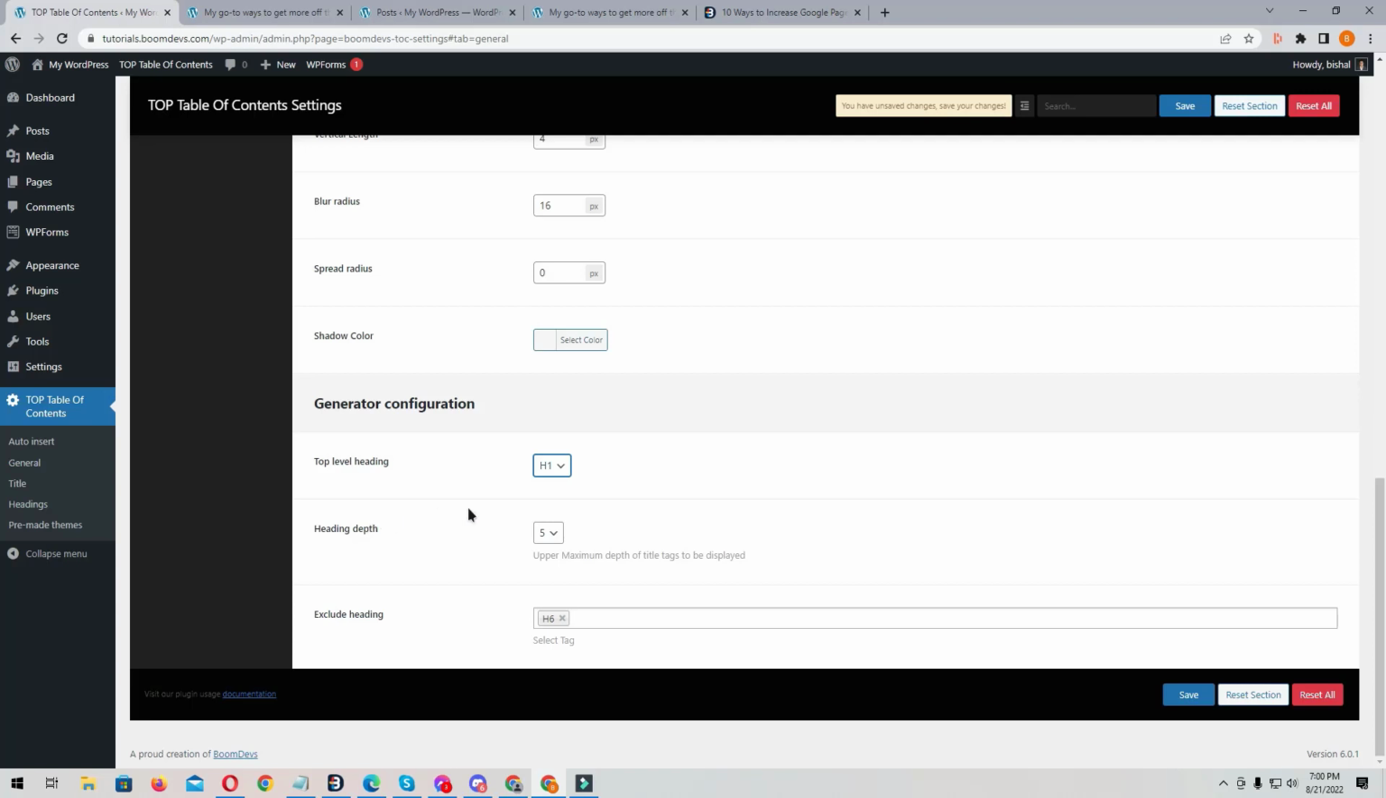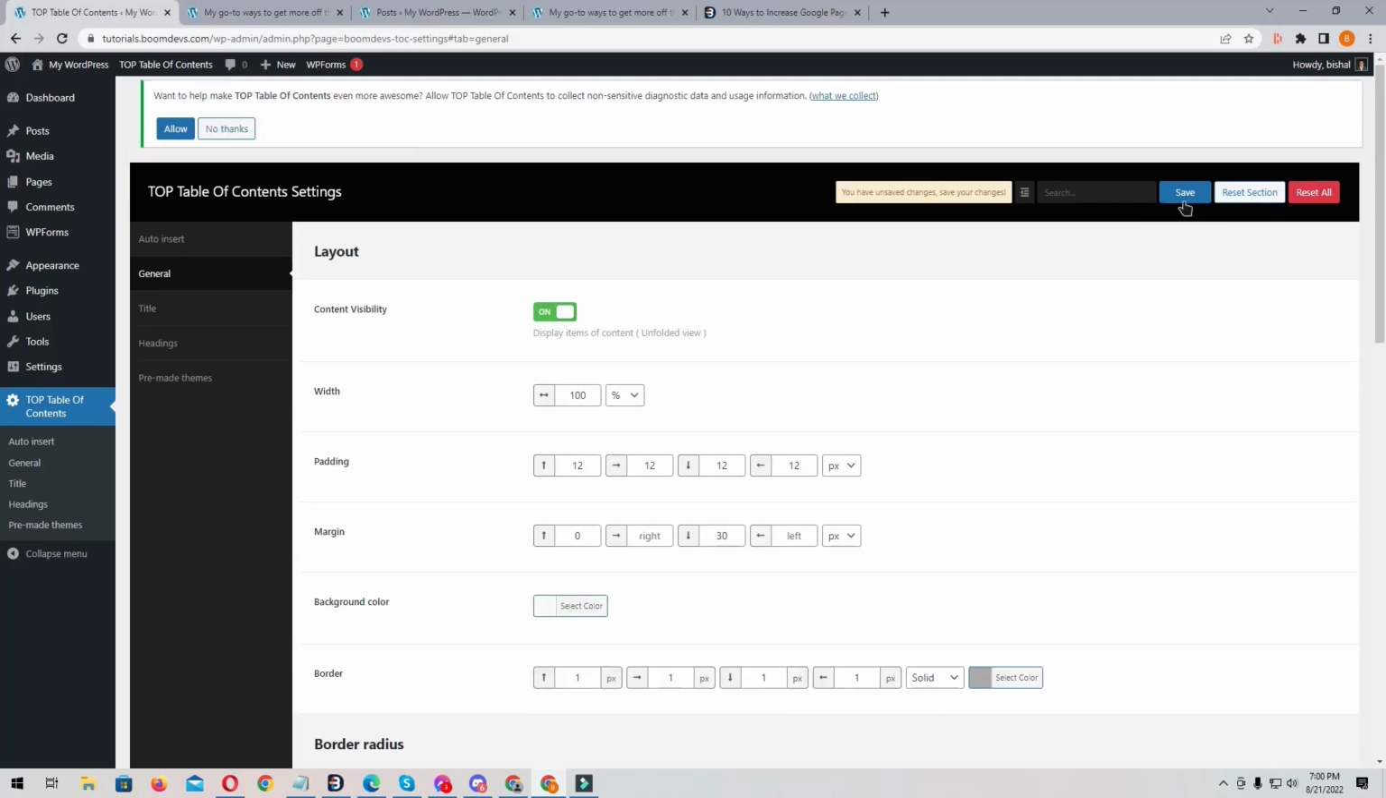You can also exclude some headings. For example, if you don't want to show the H6 heading, then you can exclude the H6 heading from this section. Basically, these were all the settings of the general section.